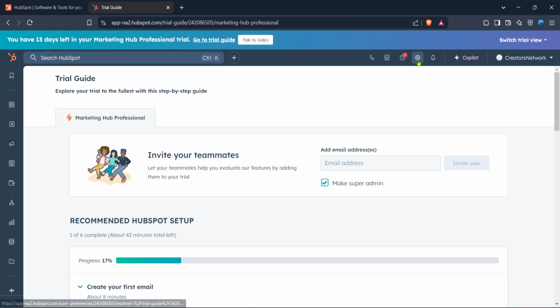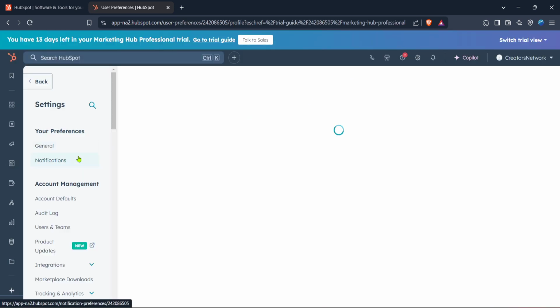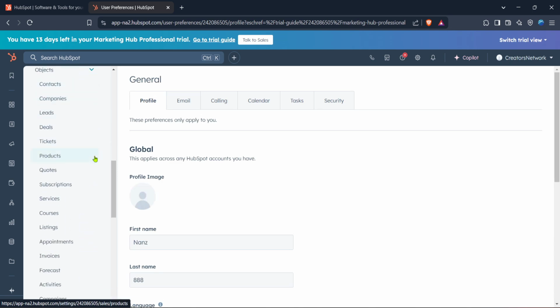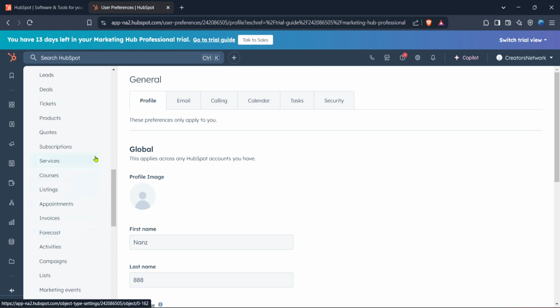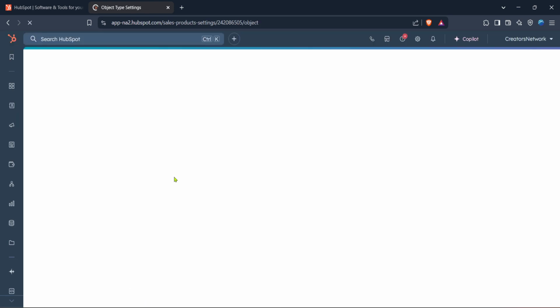Next up, you'll want to click on Settings. This button is generally represented by a gear icon, making it easy to spot. Once inside the settings, navigate to the Objects category. Within this section, you'll find a variety of different object types that play integral roles in how you manage your data. Since today's focus is on creating custom objects, direct your attention specifically to that section.